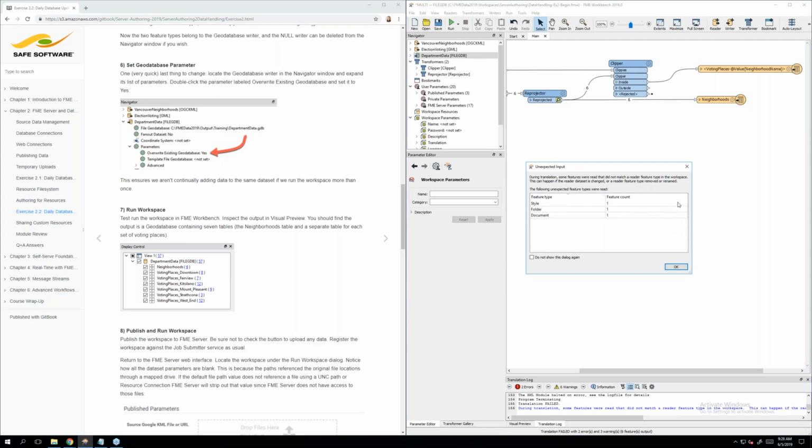If you have an unexpected input dialog pop up, there's no need to be concerned about that. This is from the KML reader because FME has detected there are some features that read that do not match the neighborhood feature type that we have specified, but that's okay because we're not interested in any of these feature types, so you can just select OK here.